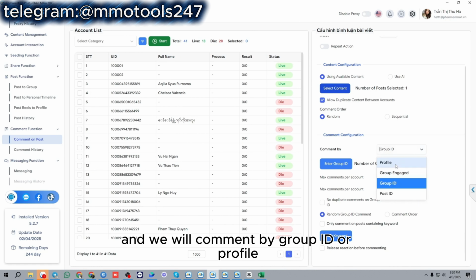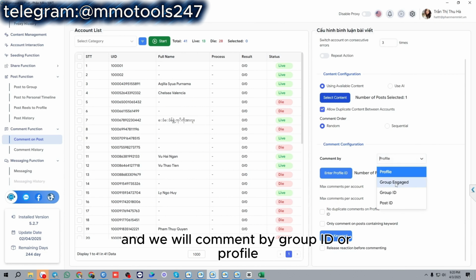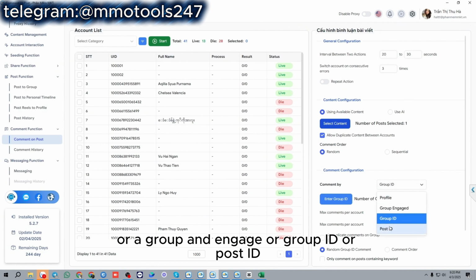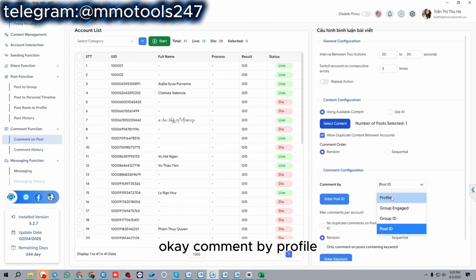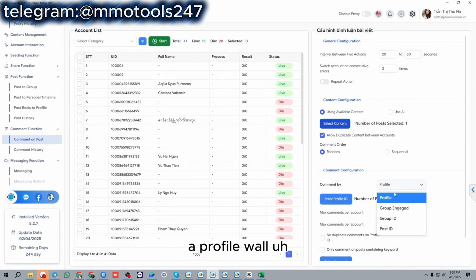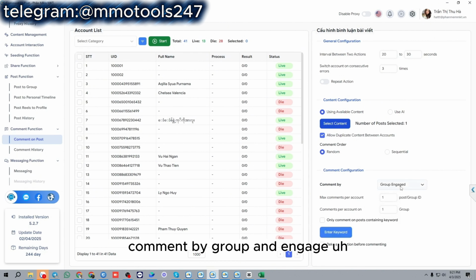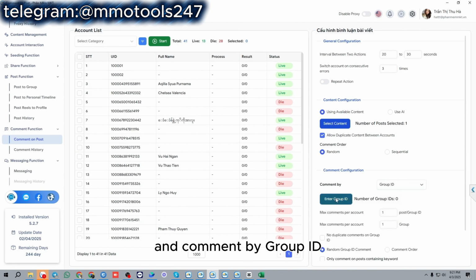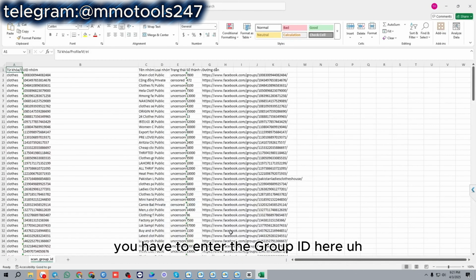And we will comment by profile, or group and engage, or group ID, or post ID. Okay, comment by profile means you spam comment on another Facebook account's profile wall. Comment by group and engage means your account will comment on the groups that your account has joined. And for comment by group ID, you have to enter the group ID here.